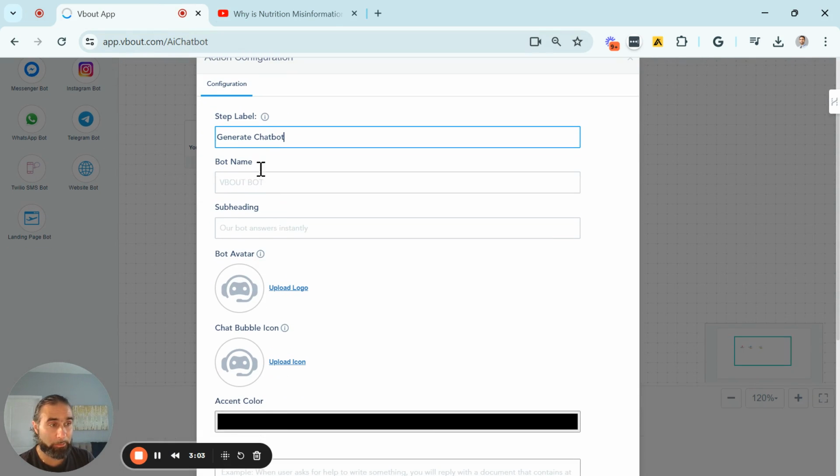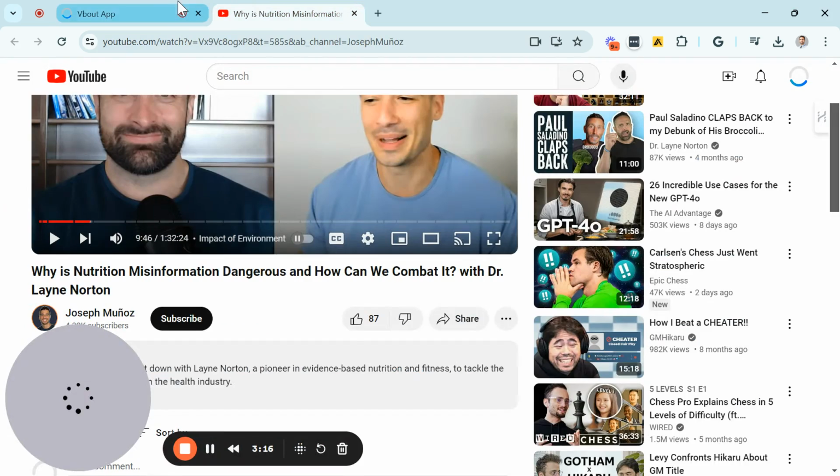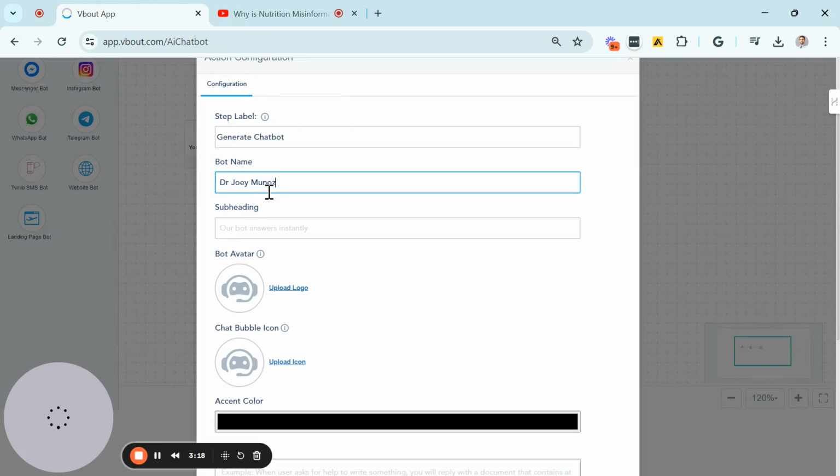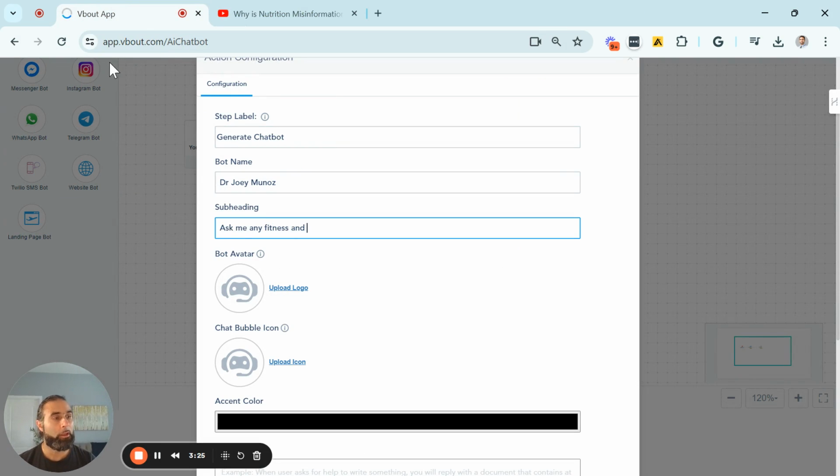So this is the bot that's generated. The label is from my own reference. Now the bot name is going to be the doctor's name. So Dr. Joey Munoz. Okay. I know there's some hyphen here, but I'm skipping that. Ask me any fitness and health advice.